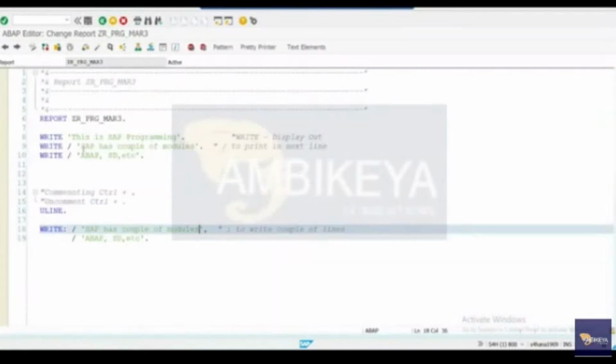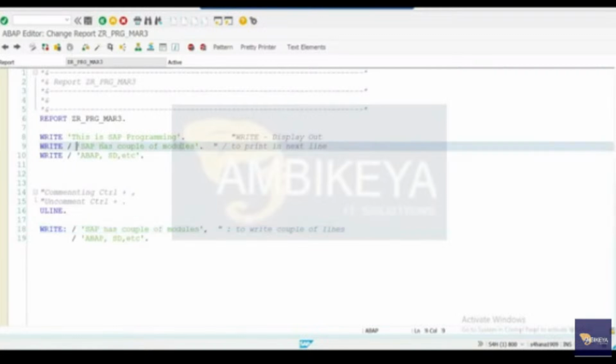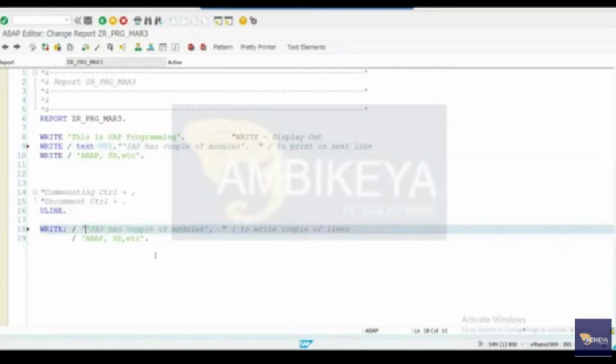So now I'm going to replace this. How to replace? Simply type text, what is the ID? Number 001. That's it. Here also, comment this text 001. That's it. Activate.